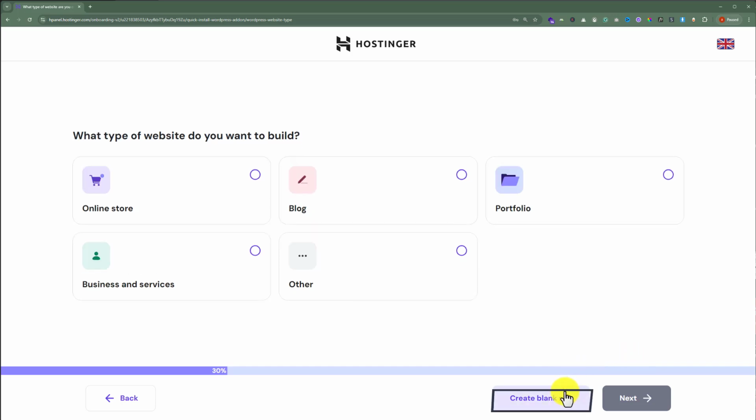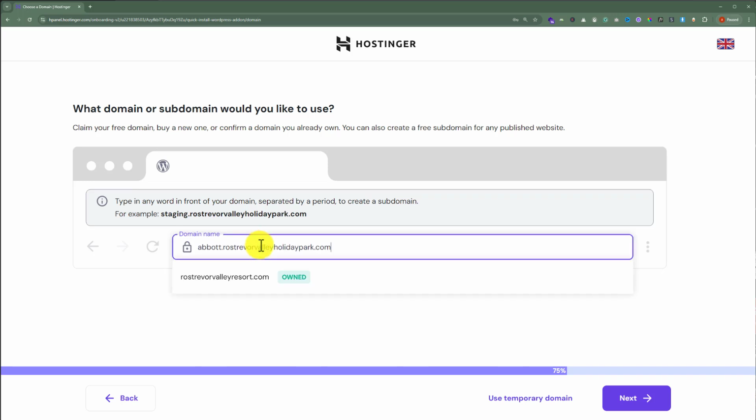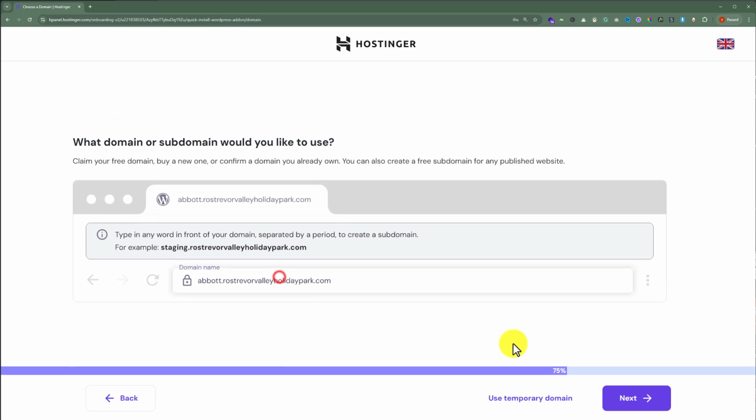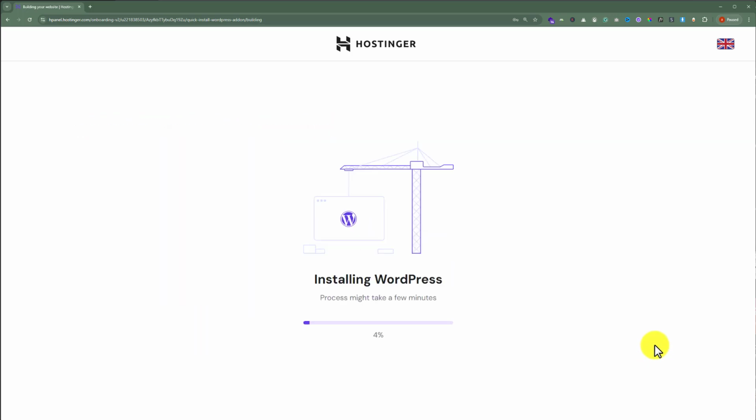We are going to select create blank site from here. So now we need to select the domain name. You can search for your domain name here. Select the domain name and then click on next. And as you can see, WordPress is now installing on our domain.